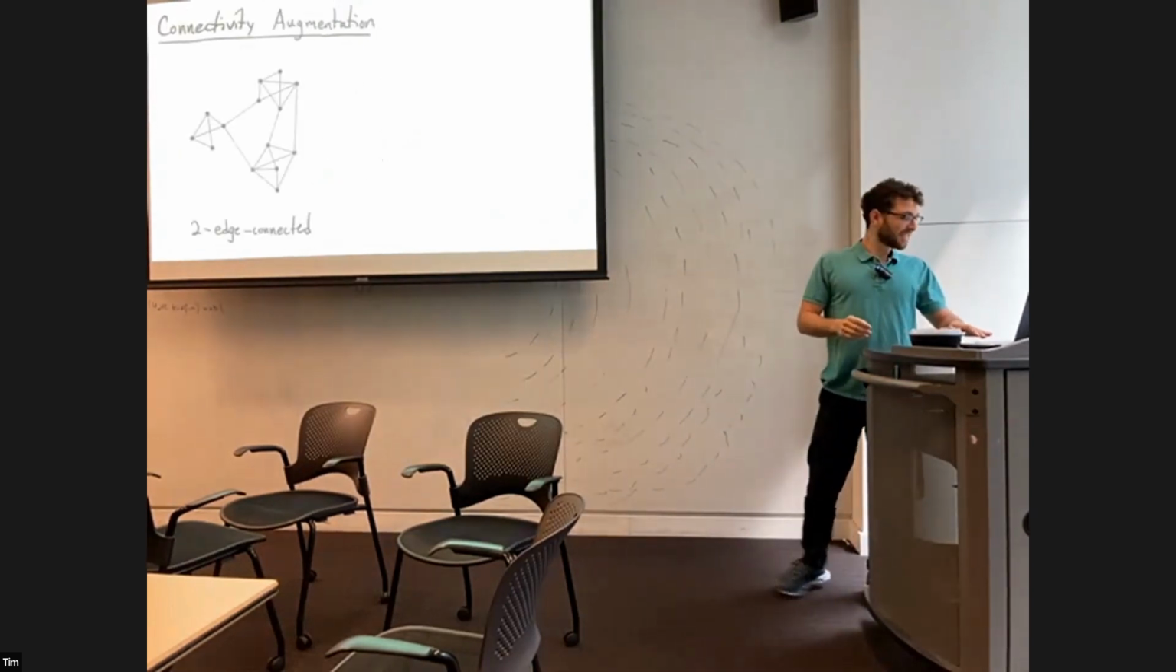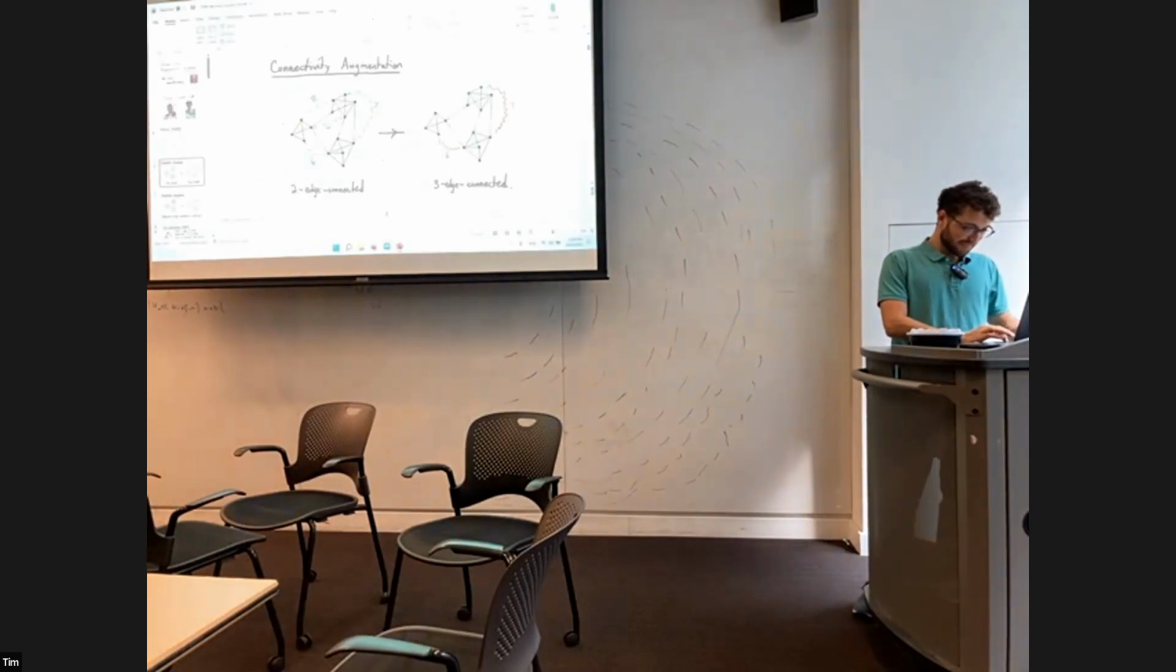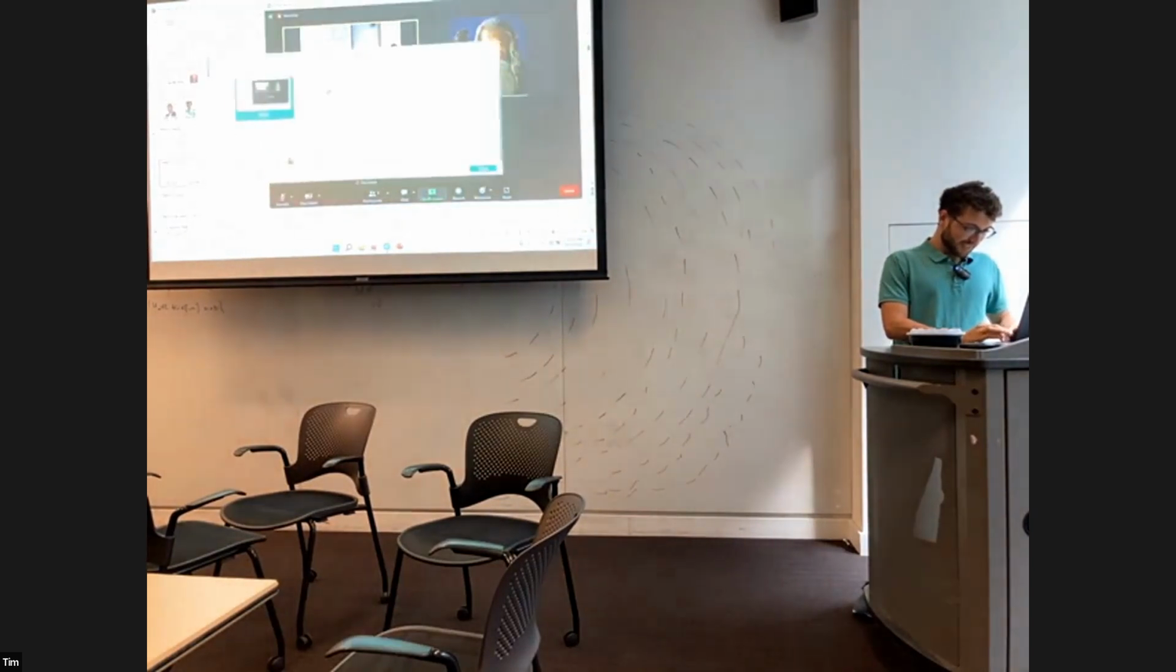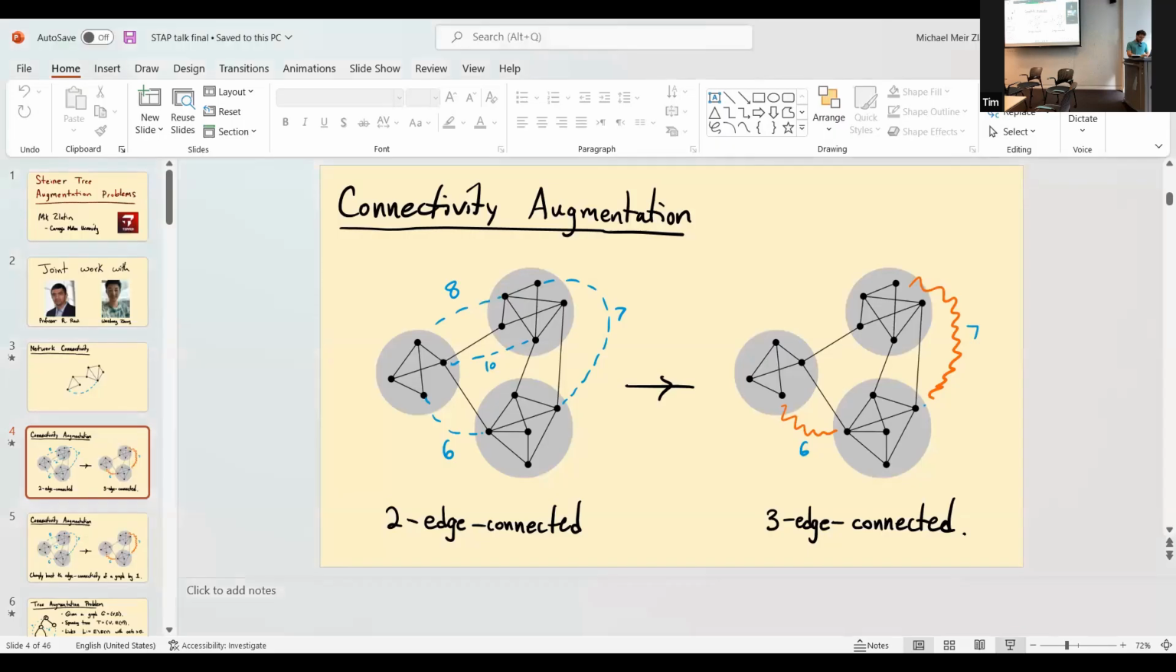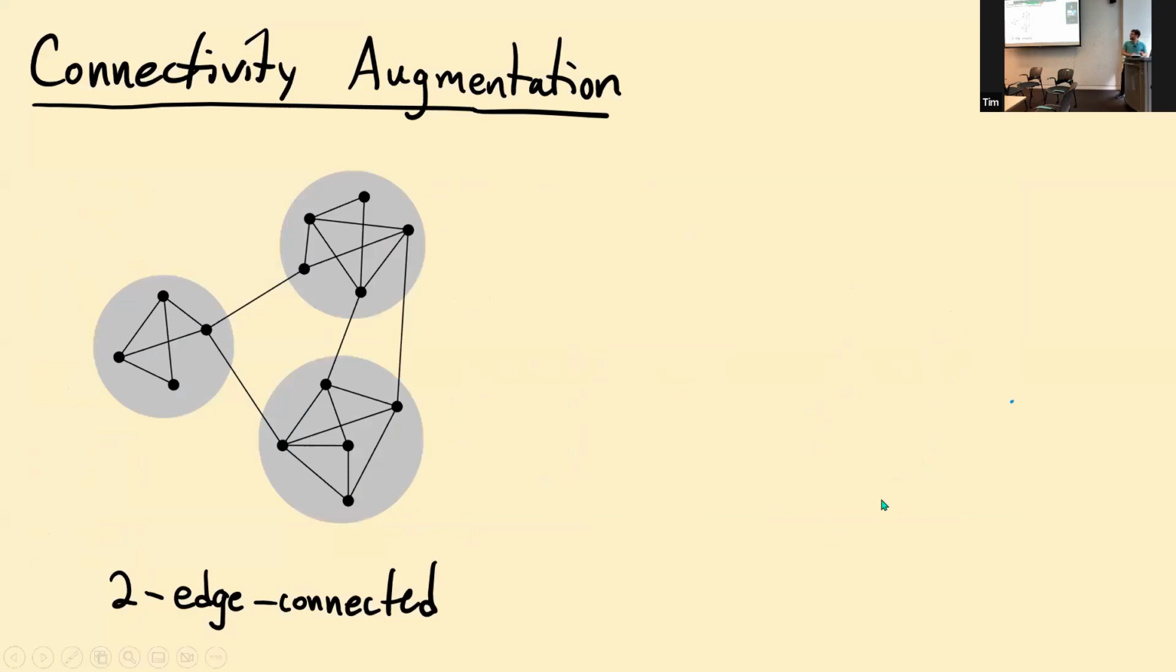Share screen. Did that work? Cool. Minimize this.